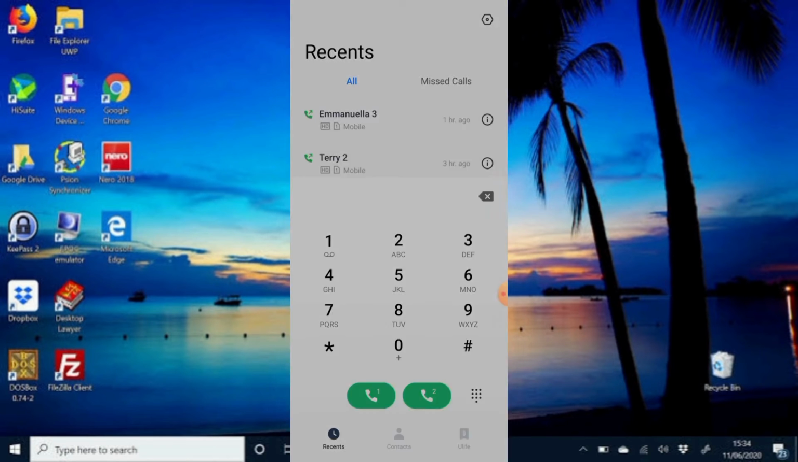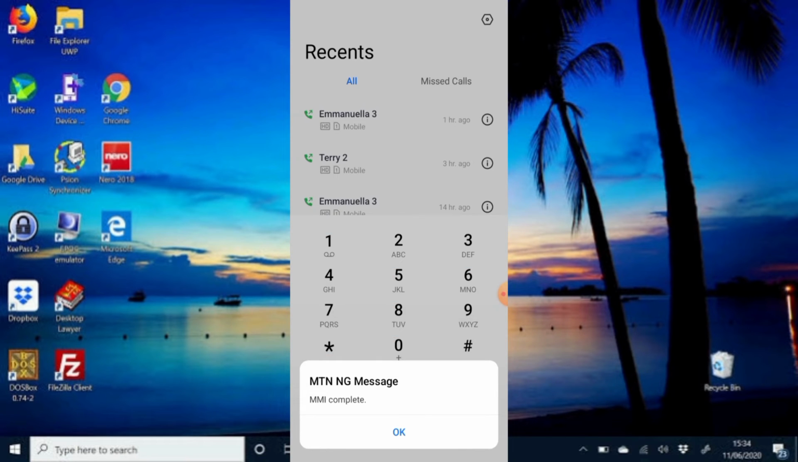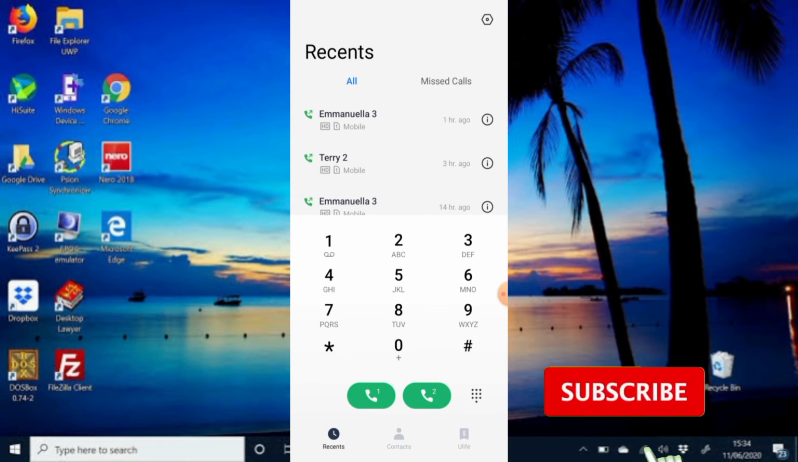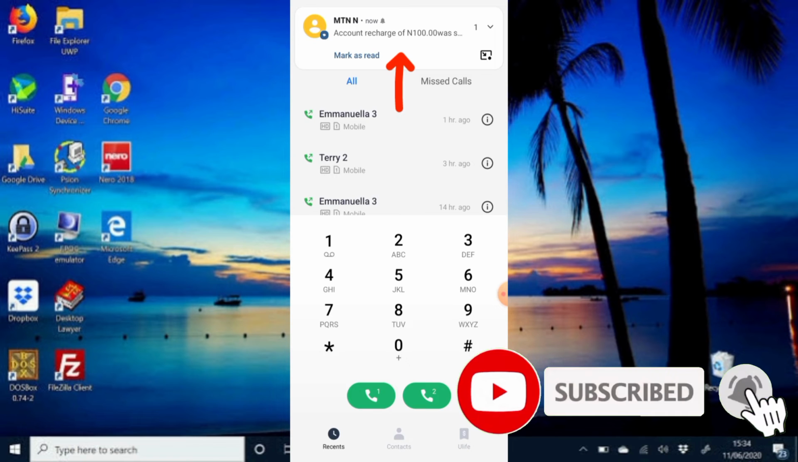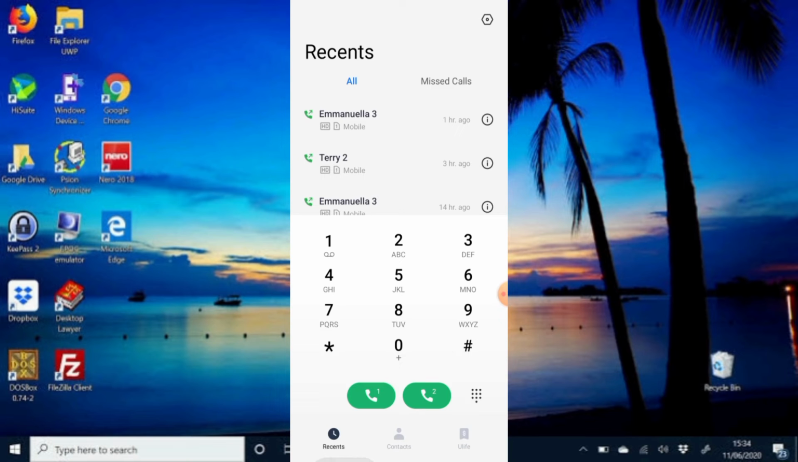my MTN. So it tells me MM1 complete. Okay. And I just got a message that my recharge is successful. Can you see that? My recharge is successful.